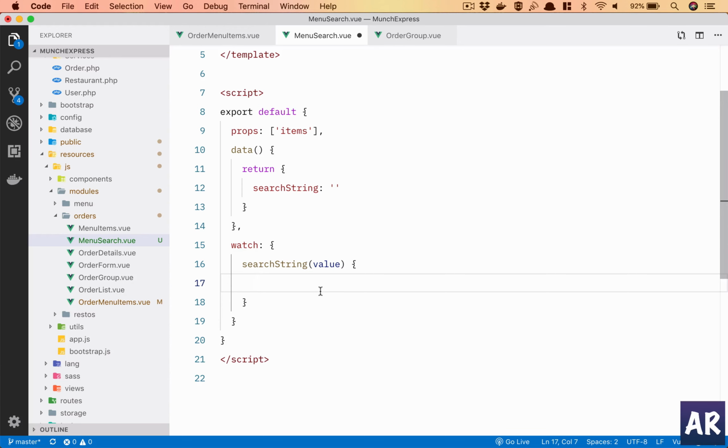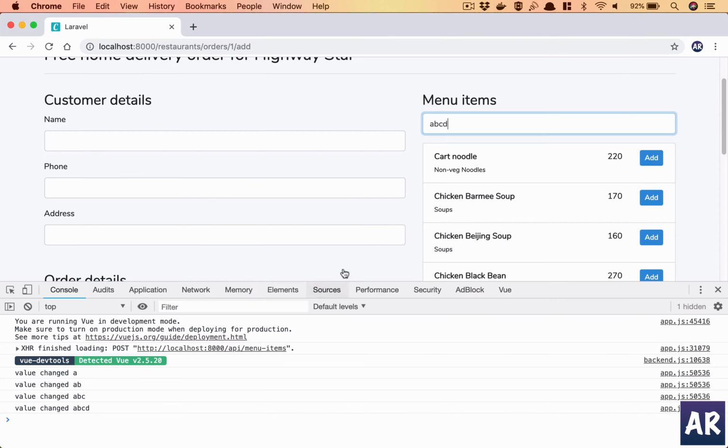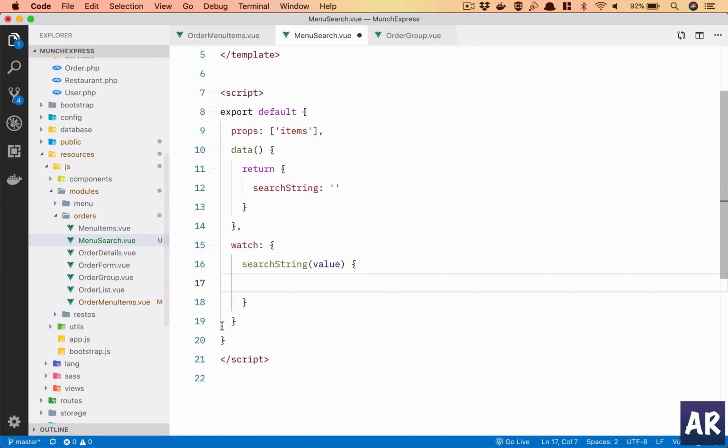Okay, but we will have two kinds of things. When this is changing, we will have one kind of event, and when it is empty, or this is null, we need to fire a different kind of event. All right, now before we do that, we need to send out the updated list of items.